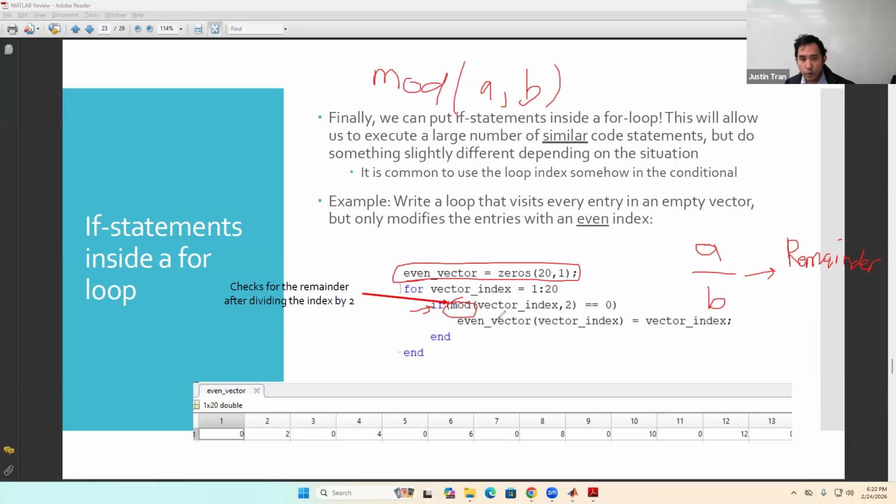So, if you read this code here, we can say if the remainder of the division between the loop index and 2 is 0, this basically tells you that we're at an even number, because if you take any even number and divide it by 2, you're going to get a perfect division, so you're going to have no remainder. And if that's true, then we assign an entry to that vector. So we say even vector at vector index is equal to vector index.